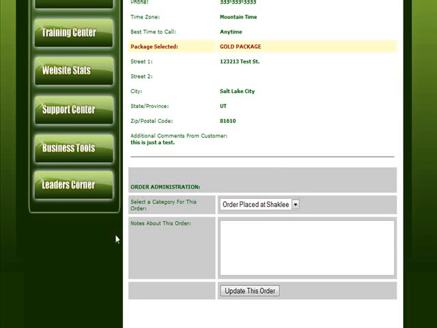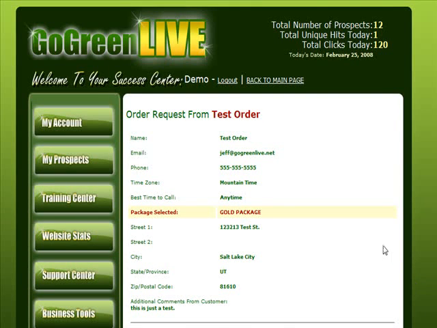When you call the person, you can actually select a category for this order, so you can know whether or not you actually placed the order with Shackley, or if you weren't able to contact this prospect, or the order was canceled. They decided not to do it, and you can set notes about this order. So that's really important for you to be able to keep track of all this stuff.